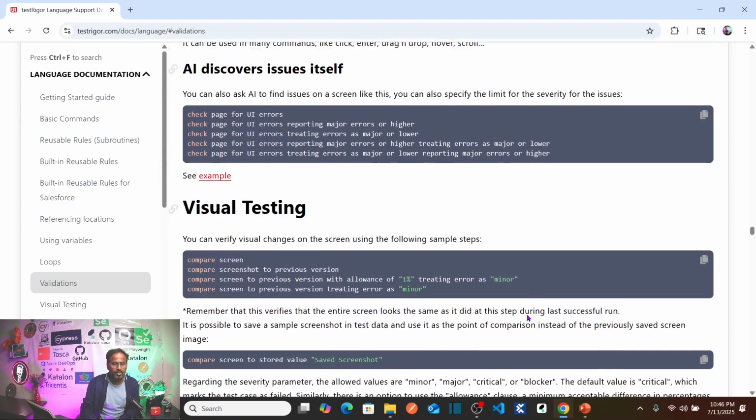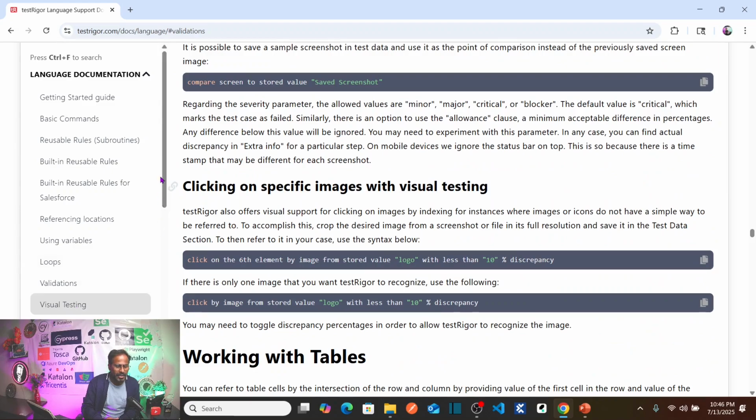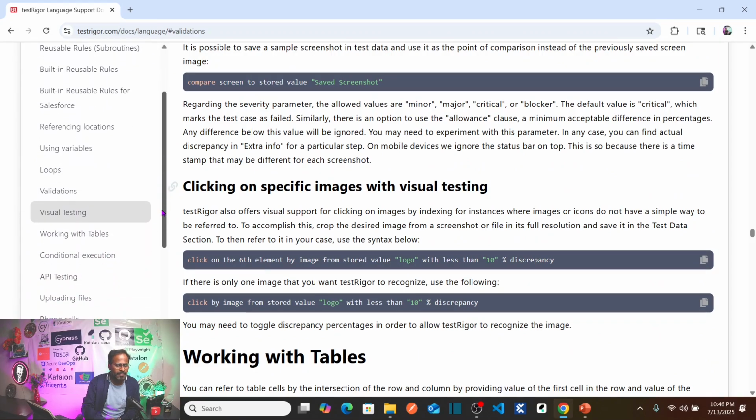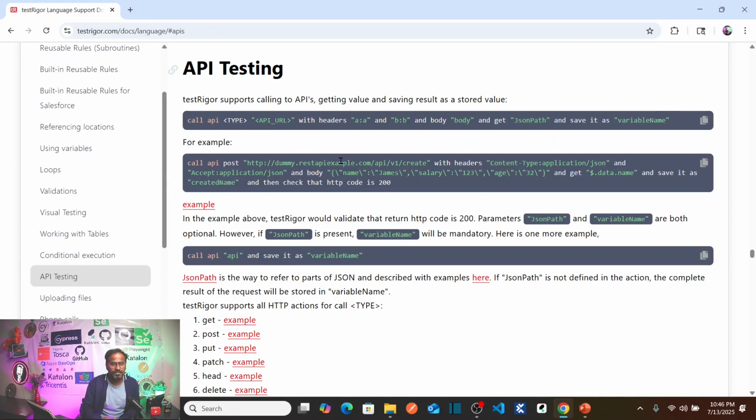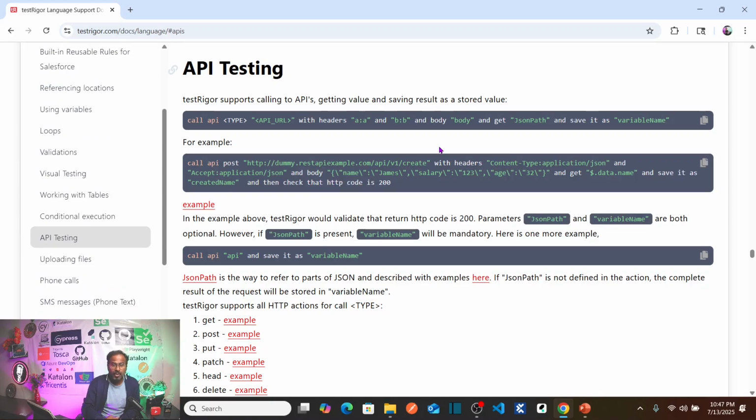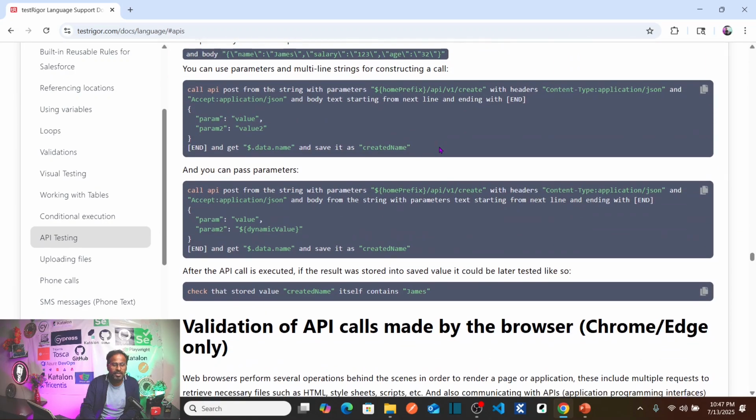So you can just go through these pages and visual testing. And also you can see here API testing. So here is very simple plain English language. Call API, post the endpoint with headers, content type, and your application type JSON, and this is your body, and then check that HTTP code is 200. So you can automate your API test cases also by using plain English language.